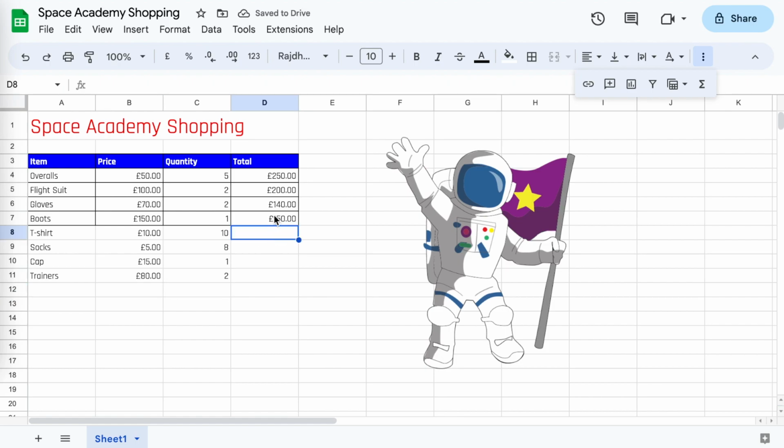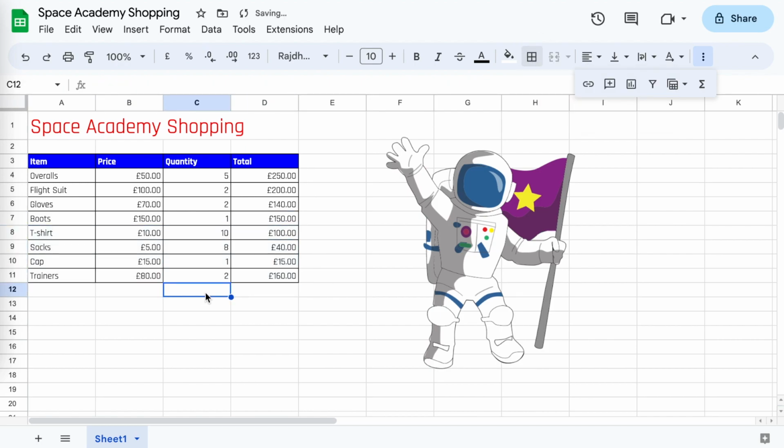So we need to work out the total. Now, what we can do here is, rather than writing our formula again, we can use our autofill. So we can drag down here from the corner. Then we need to add the rest of our borders in. And then finally we need to calculate the grand total at the bottom. And that's all you need to do for this video.